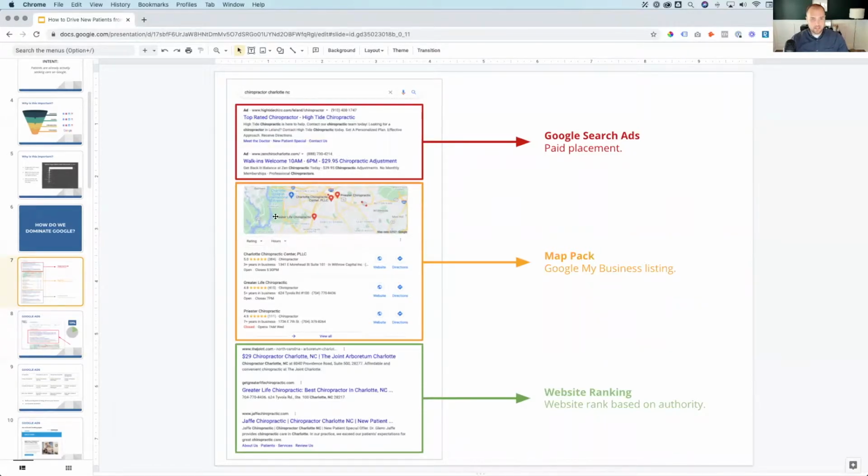The next section is the map pack. These are Google business listings. If you haven't claimed your listing, we'll show you quickly how to do that, the key areas to focus on so you can get yourself listed, and then how to get yourself at the top of these listings. There's not only 3 chiropractors in Charlotte, there's a bunch of them. So how do you get yourself at the top so you show up in the search results page?